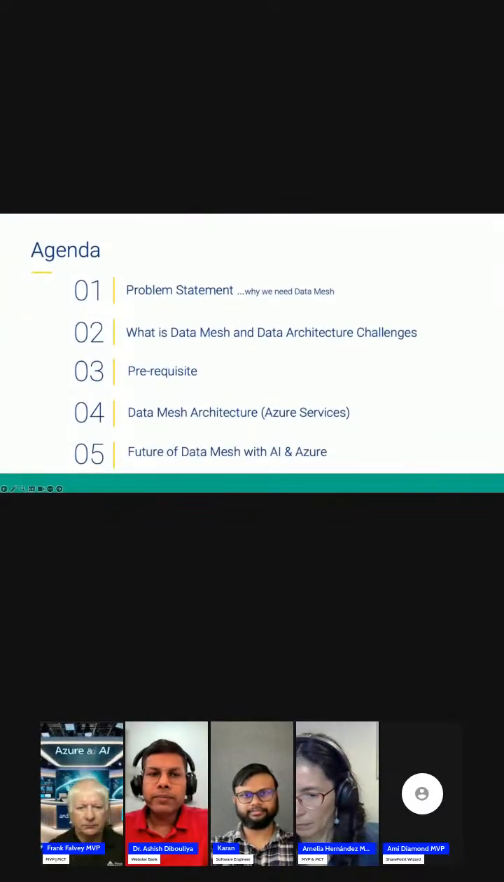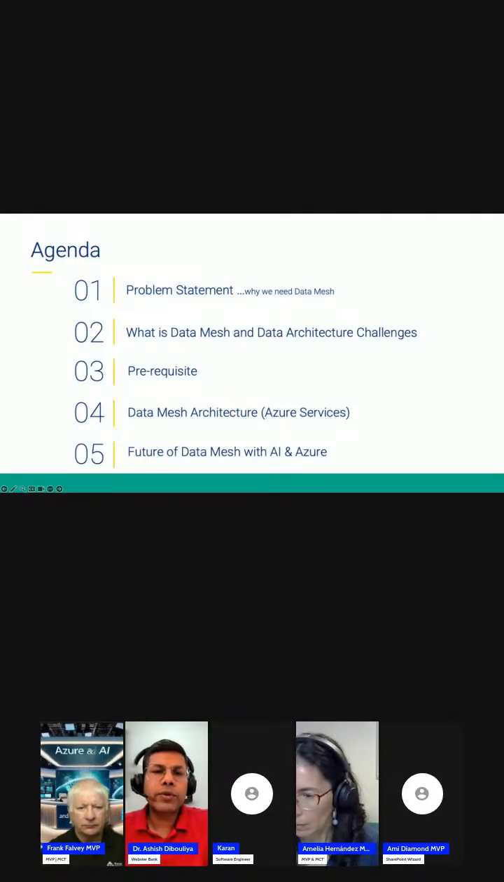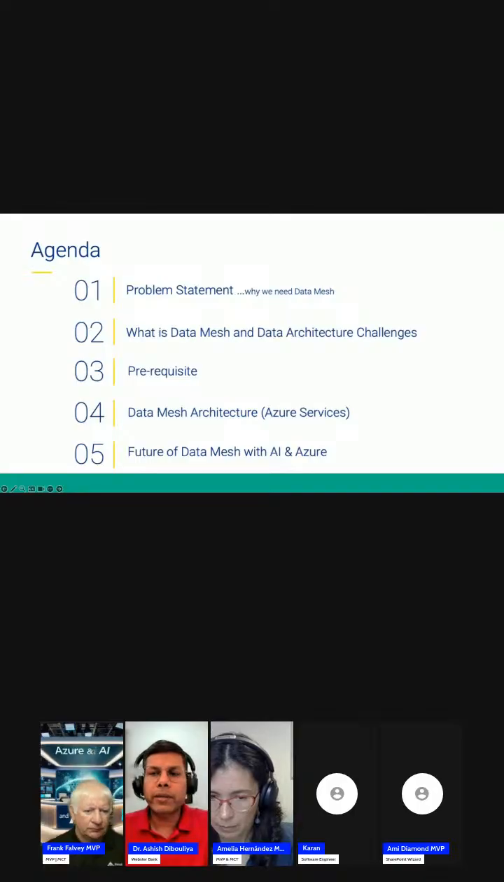Here's a quick agenda of my presentation. We'll talk about the problem statement, what is data mesh, and the architecture overview, a few prerequisites in order for the data mesh to work, then data mesh architecture using AI services, and the future of data mesh.